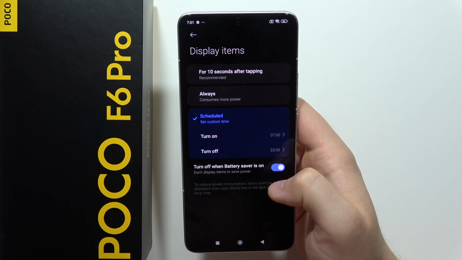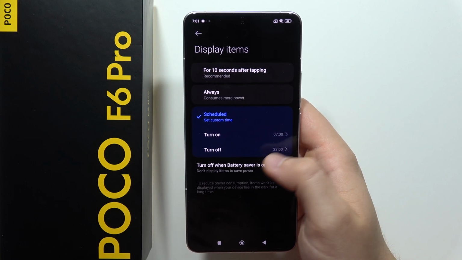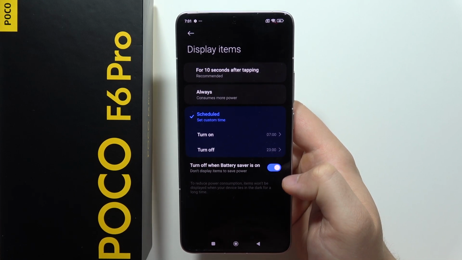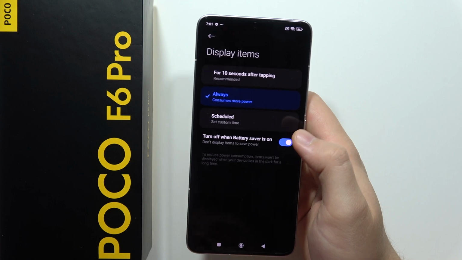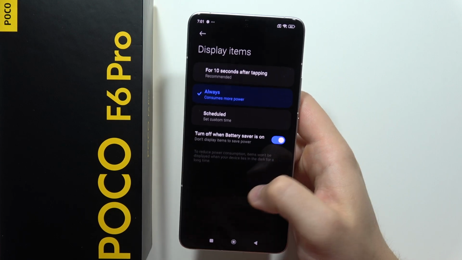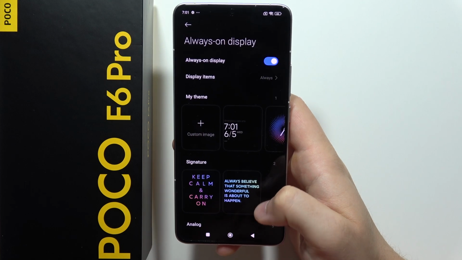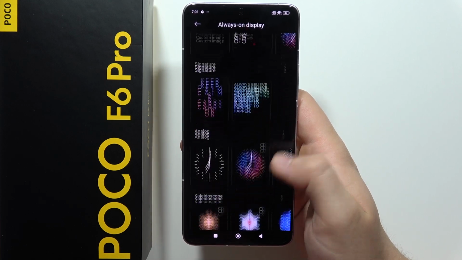So it will be automatically turned on 7 a.m. and automatically turn it off on 11 p.m. So we can decide. In my case, I'm using always, but you have to remember that this function consumes more power. When we go back, we can change theme.